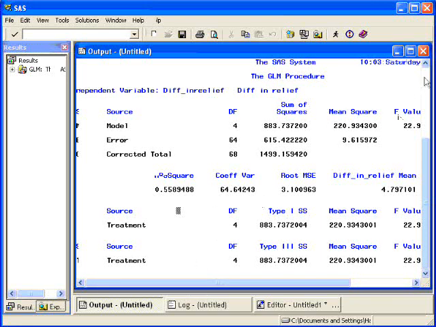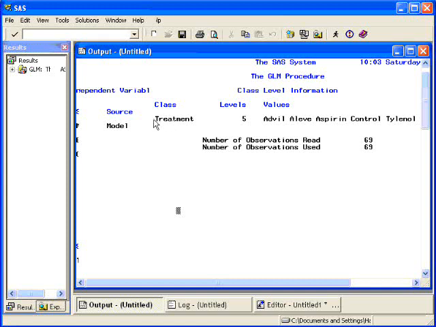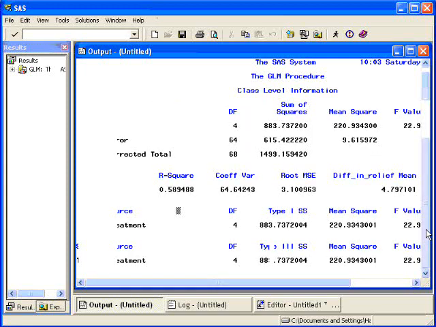It's actually 2 pages. The first page shows what the class variable is, how many levels it has. There's Advil, Aleve, aspirin, control, and Tylenol, the number of observations read, and the number of observations used. If we scroll down in our output, you'll see that we have the dependent variable, which is difference in relief, and down here we have our ANOVA table.